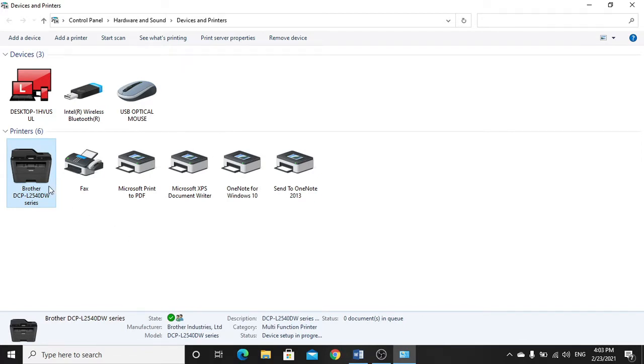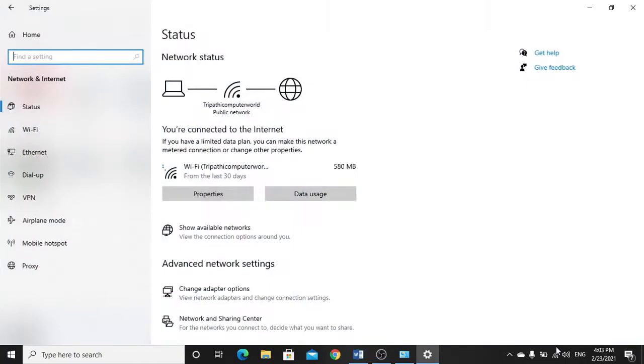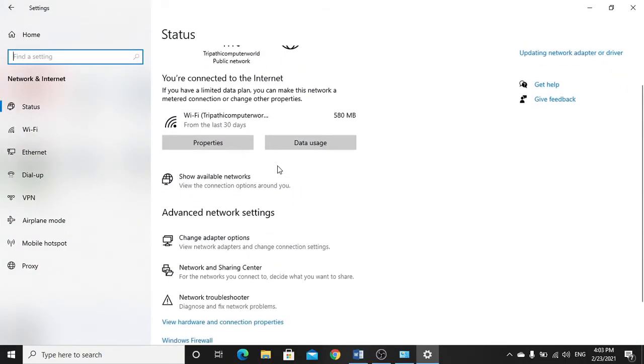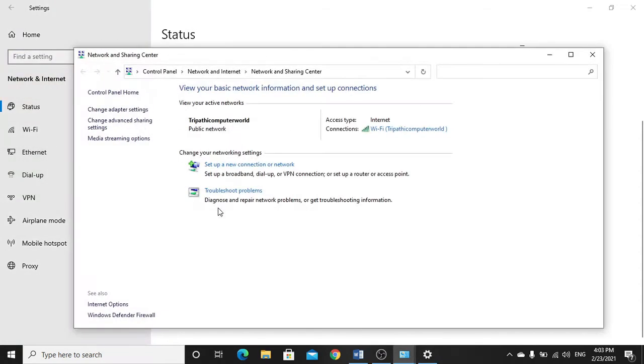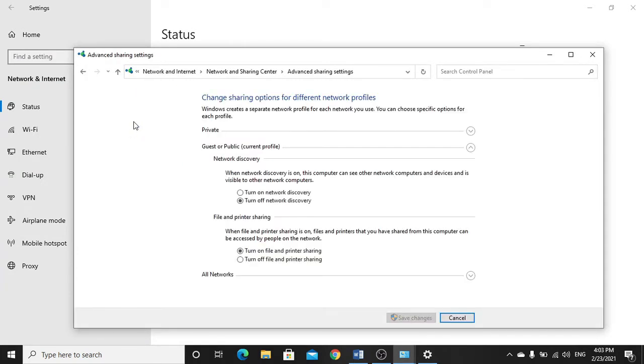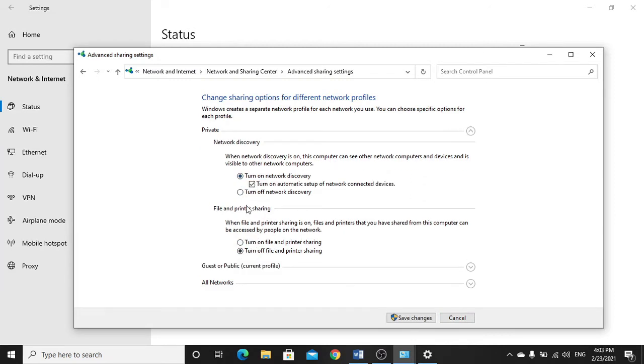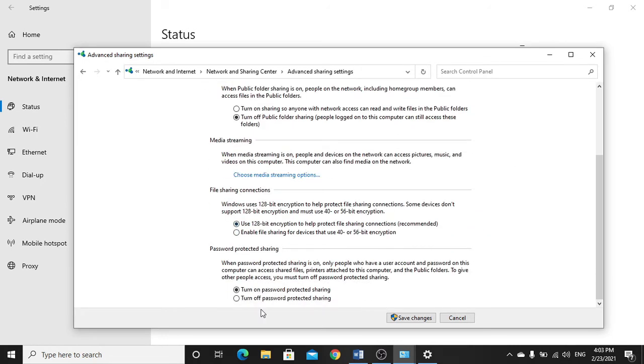After that, close it all and go to the network icon on the bottom right corner of the screen. Right click on it, and then select Open Network and Internet Settings. Scroll down and select Network and Sharing Center. Then select Change advanced sharing settings on the left side of the screen. Then turn on network discovery, file and printer sharing. You have to do this on all networks as shown. Then turn off password protected sharing, you can turn it on if you want.